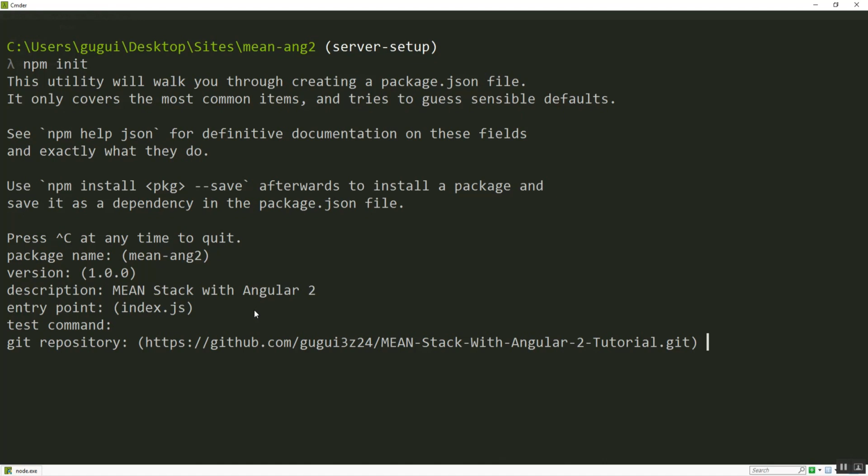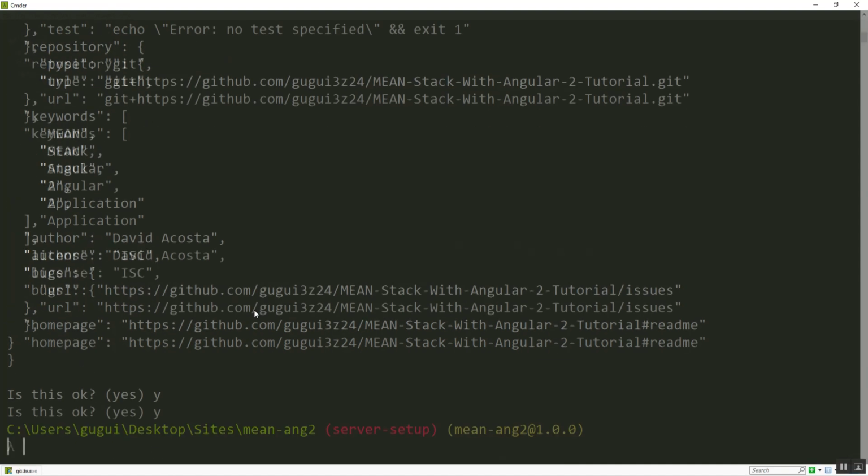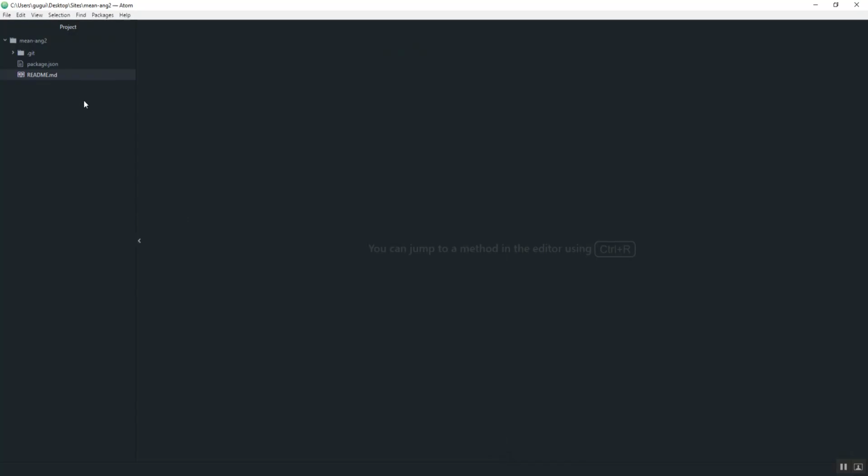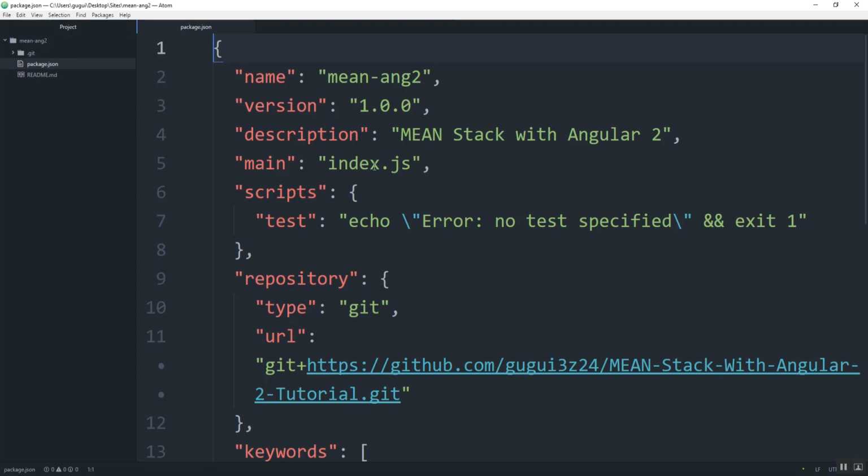We're not going to use test commands for this. There's our Git repository. And then any keywords that we want. And then I'll just say mean stack, Angular 2, application. Then author, I'm just going to put myself. No license, and then I'm just going to hit yes. Okay, now if you go over to your code editor, you can see the new file that was created here, okay?